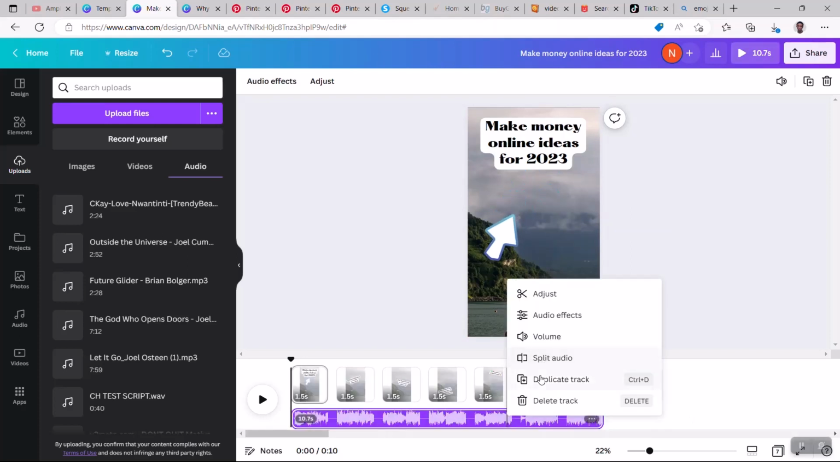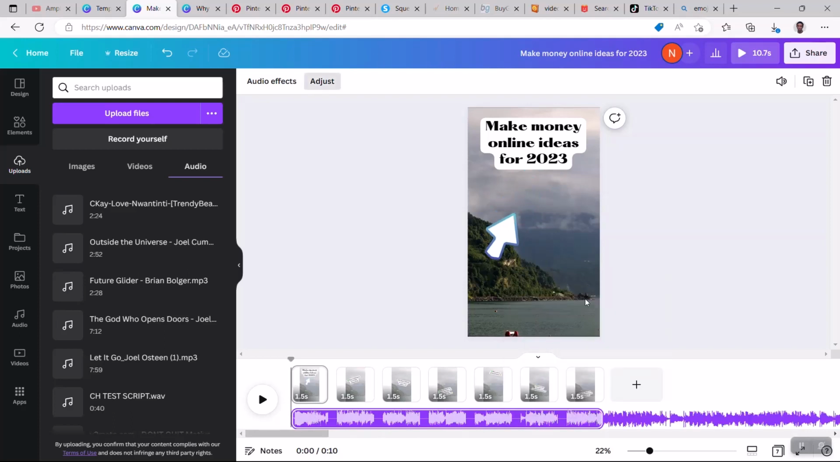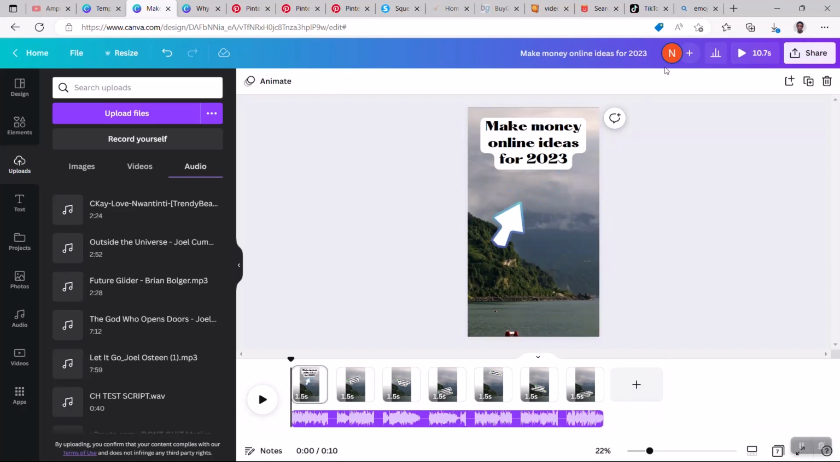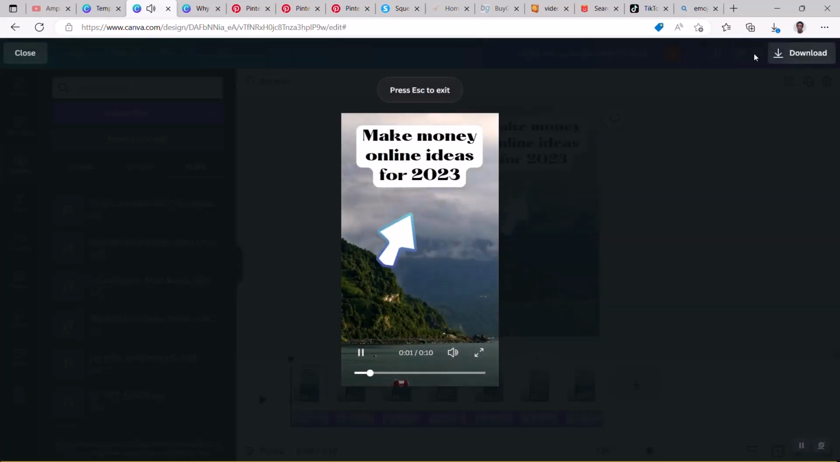Maybe you can adjust. So just click on adjust. Then you can drag the audio to any section you want to drag it to, so you can play it again.